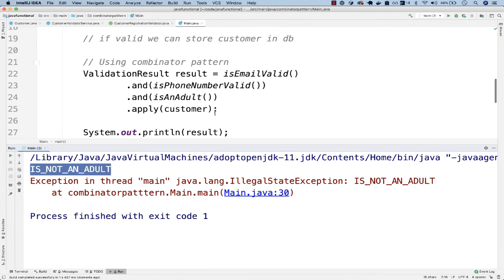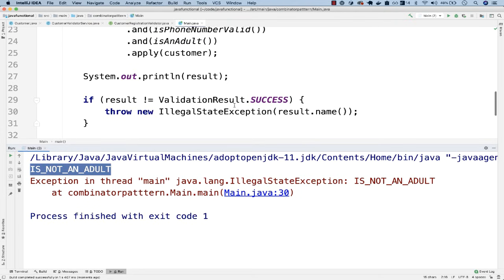And you can even customize the exception that we throw by including the name or an ID or anything like that. But basically now you can see the power of the combinator pattern.